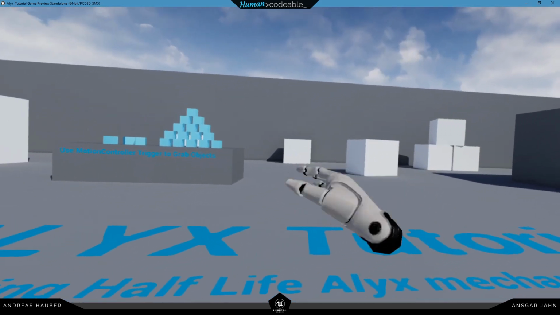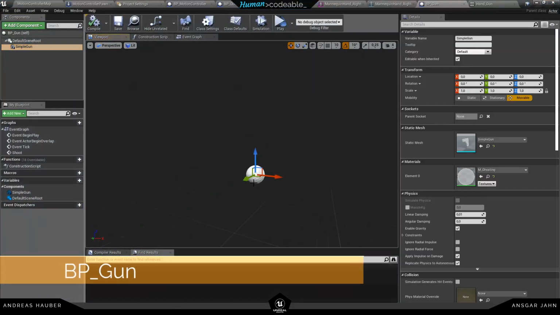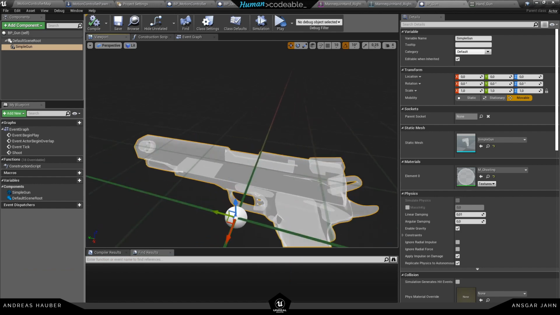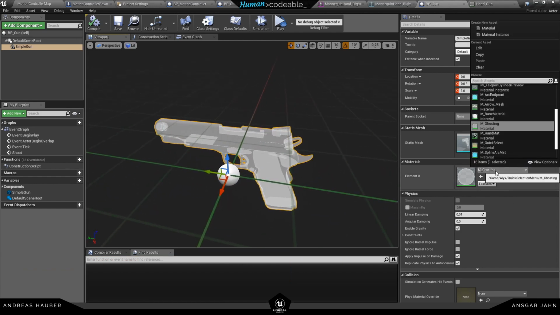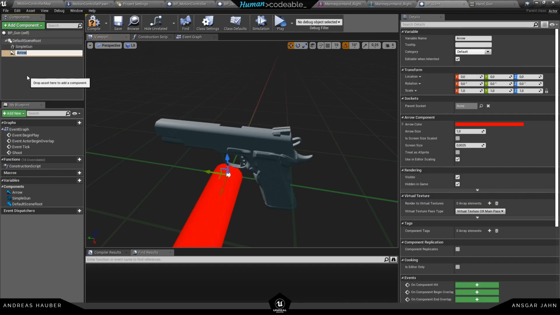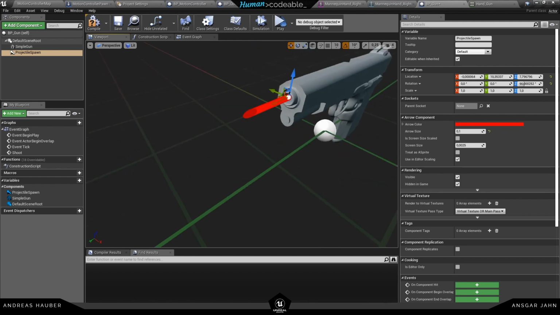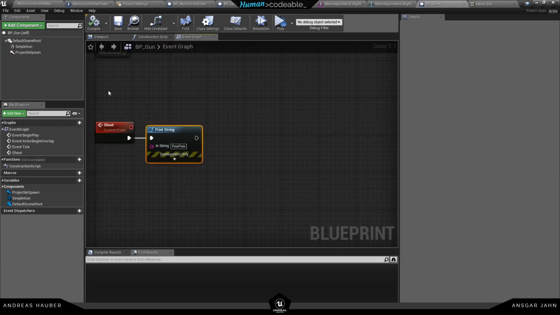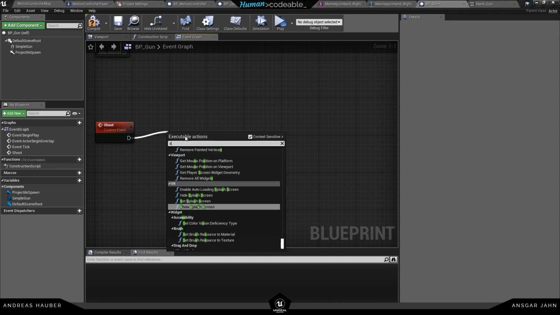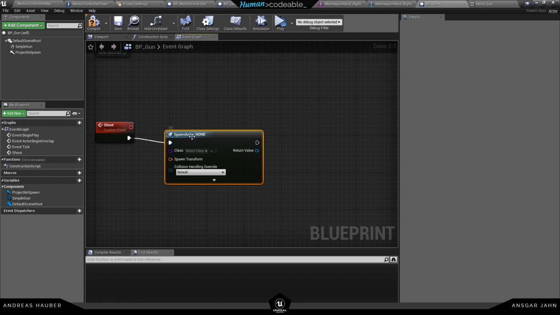Okay, so the next thing would be to actually give the gun some logic, because right now it's just printing the strings. Let's open it up. Give it the right material, because we don't want to have the ghost material in here. I'm creating an arrow. This will be the location the projectile will be spawned. So let's position it. And in the event graph, I want to get this position from the arrow and spawn my projectile at this exact position.